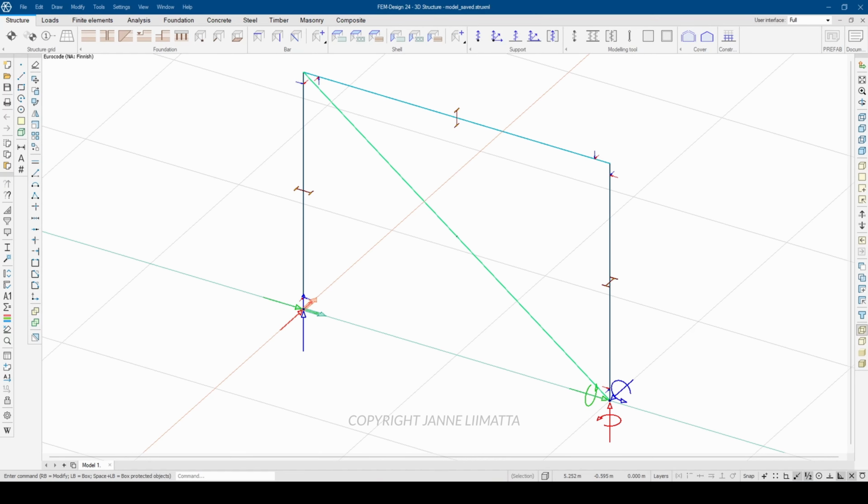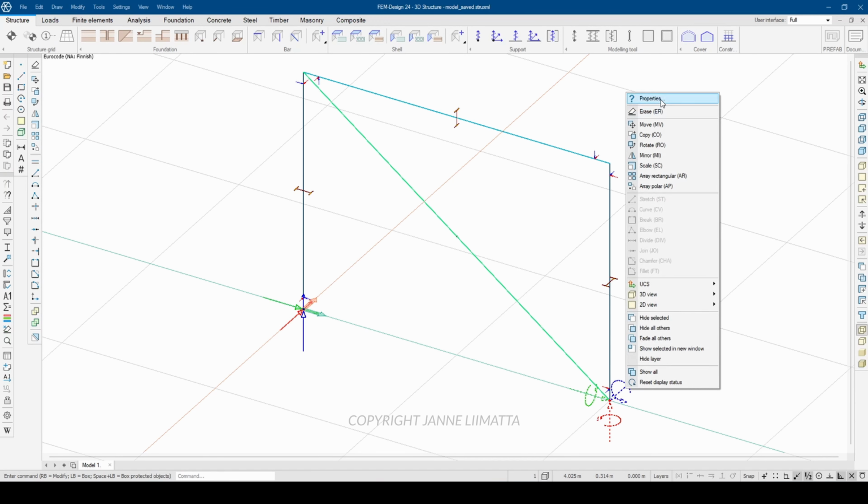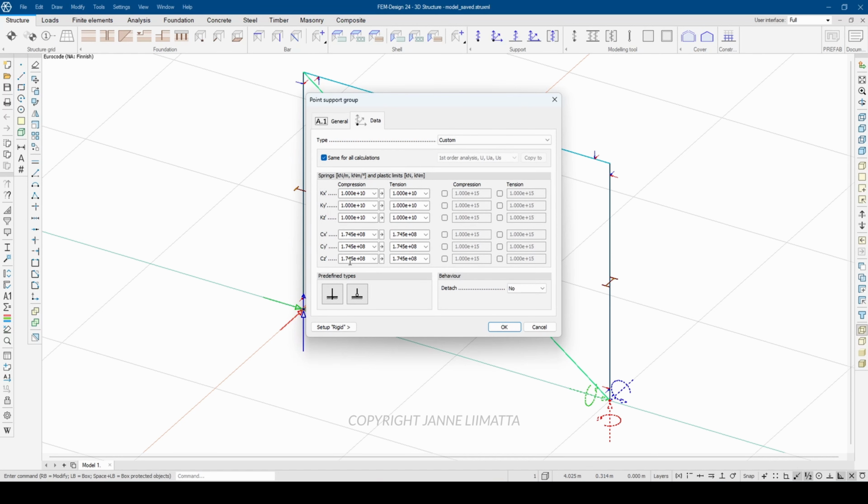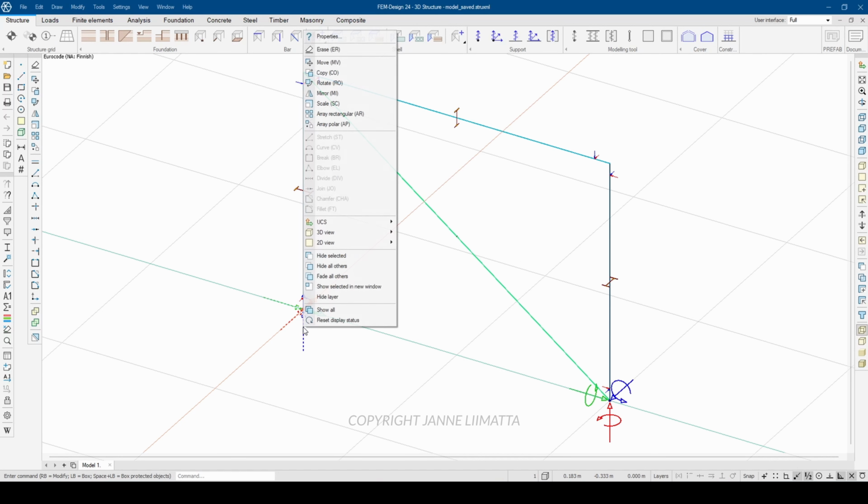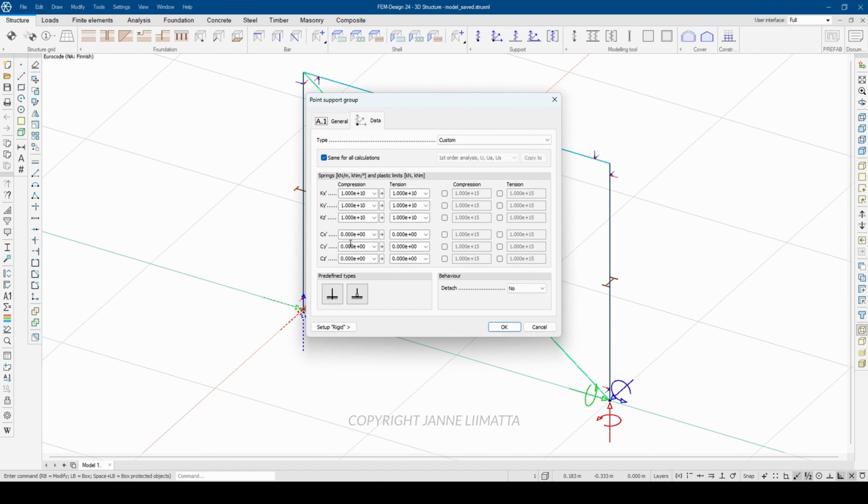This is how they look in the FEM model. We have the hinge support here and the rigid support here. These components will use the default rigid values for the springs. The pinned support obviously has 3 rotations.